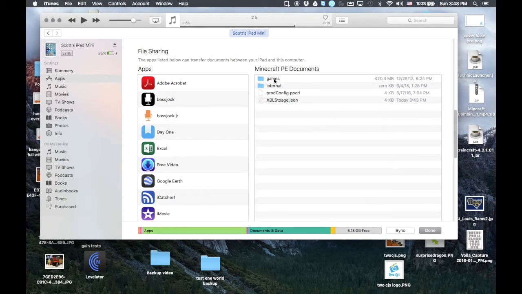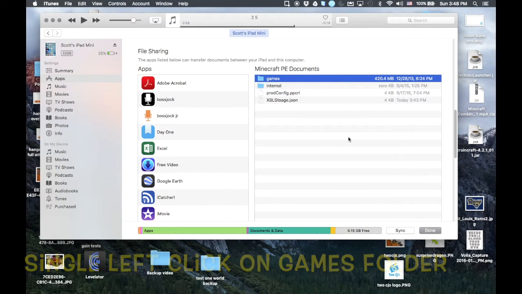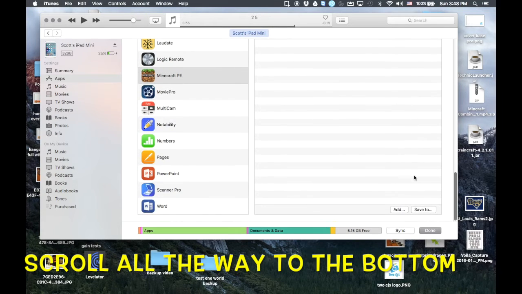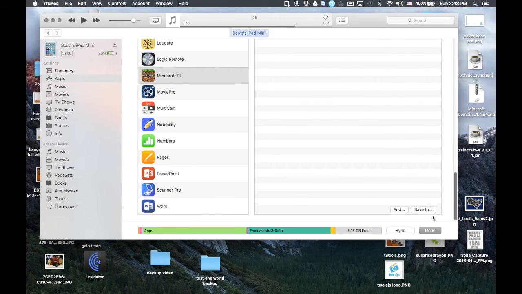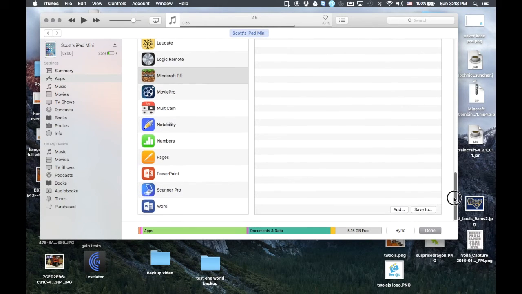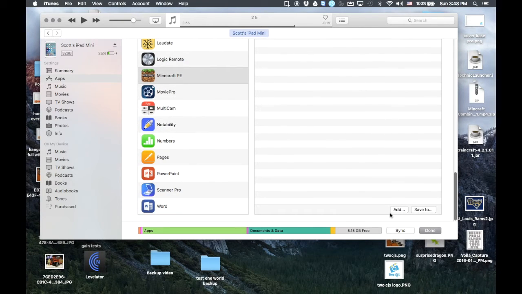So you're going to single left click on games. Remember, just single click on games. And then scroll all the way down to the bottom of your screen, and you'll have these areas here, add and save to. Now, if you don't go all the way down, then you'll have these buttons here, and that's not going to do any good. You have to make sure that you scroll all the way down to the bottom. See the scroller here? I had to go all the way down, and then I had these two buttons here, add and save to. And I'm going to click save to.